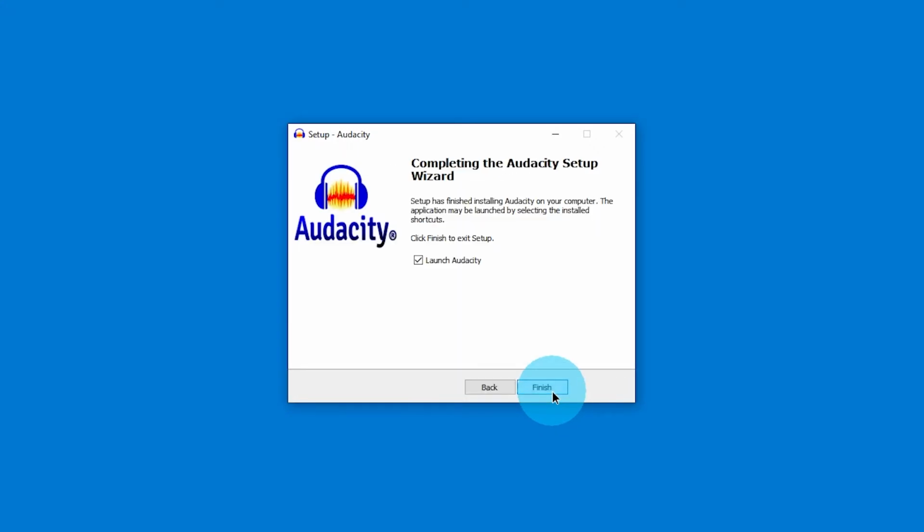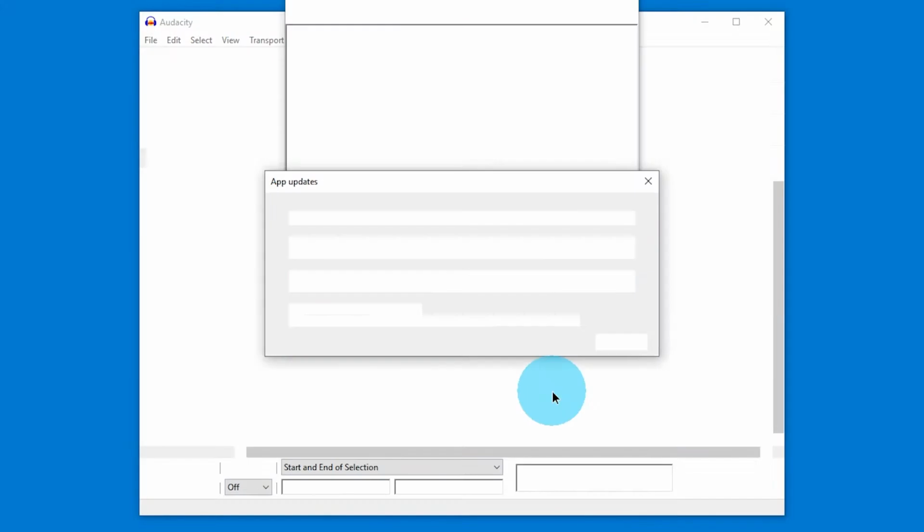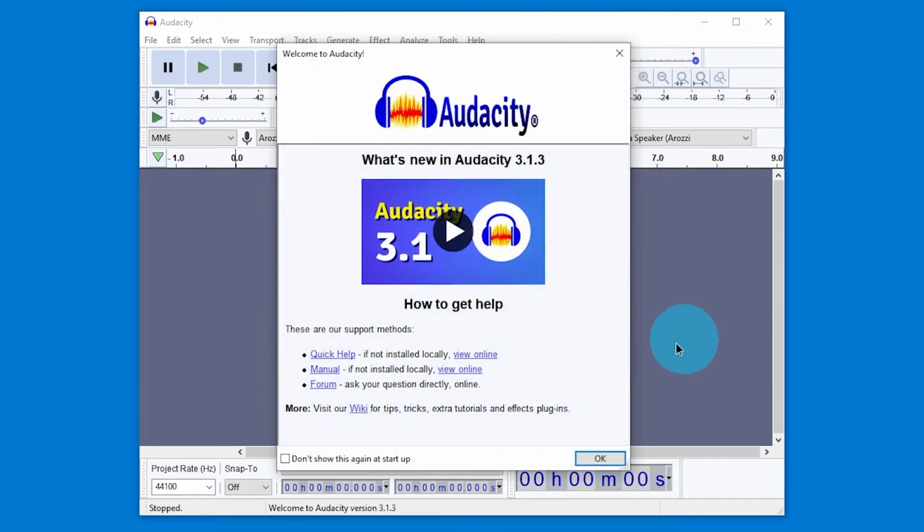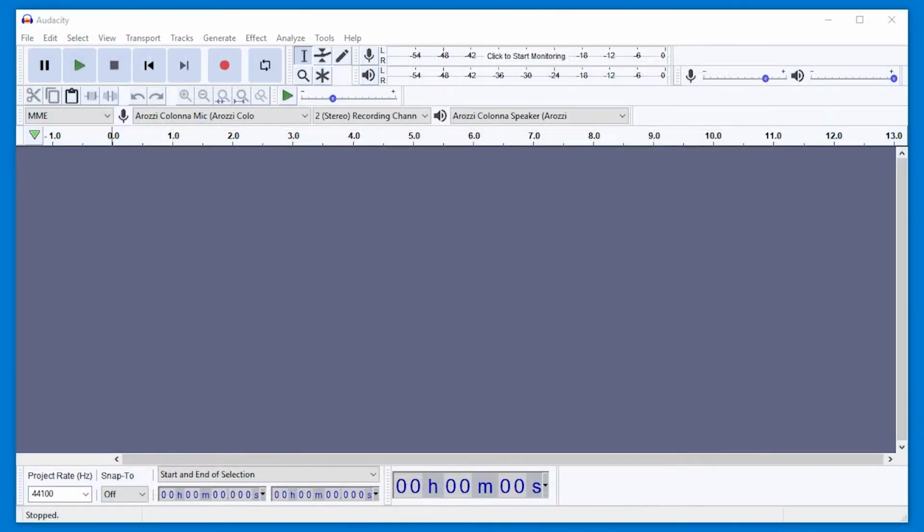Once downloaded and installed, start Audacity. It will inform you about data collection for its app update feature, and if you like, you can get rid of the new version screen at startup. Audacity opens into an empty new project that looks like this. There are many interface elements and we will look at them throughout this tutorial.